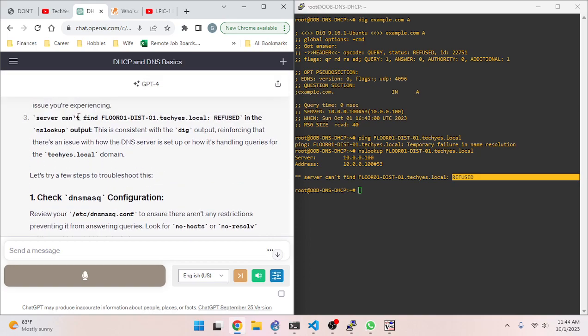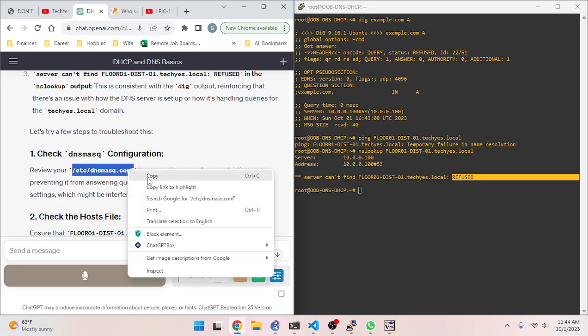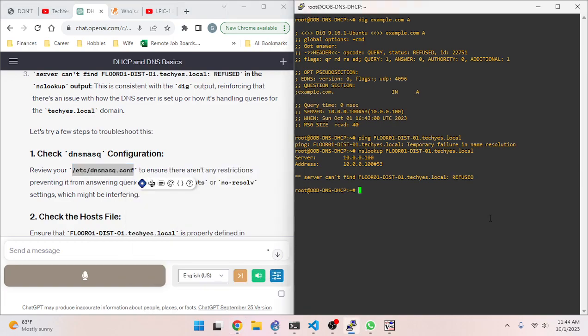Server can't find flor01dist01.techyes.local. REFUSED in the nslookup output is consistent with the dig output, reinforcing that there's an issue with how the DNS server is set up or how it's handling queries for the techyes.local domain. Let's try a few steps to troubleshoot this. 1. Check dnsmasq configuration. Review your /etc/dnsmasq.conf to ensure there aren't any restrictions preventing it from answering queries. Look for no-hosts or no-resolv settings, which might be interfering.